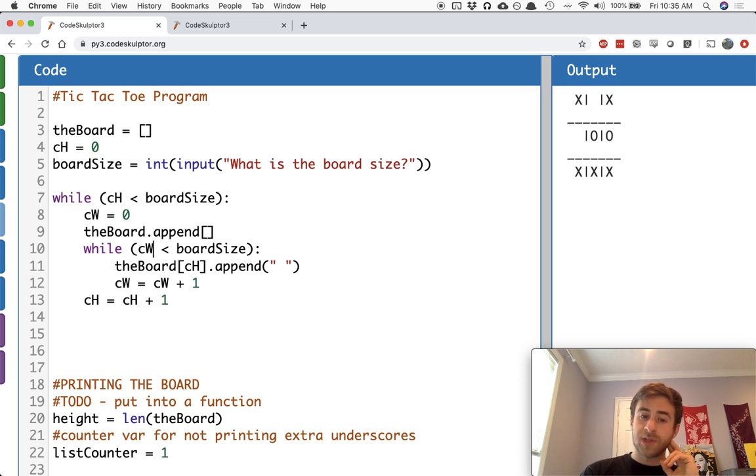And while CW is smaller than the board size, I'm going to append to that new list that I just made, and I know I'm at that list because I'm at CH in the board. I'm going to append a blank, and I'm going to add 1 to CW, and we're going to do that until we get to the board size.